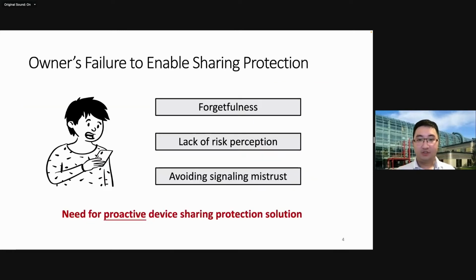However, many of these solutions require manual activation before device sharing. An owner may fail to enable sharing protection for many reasons. First, device sharing is usually casual and unplanned. An owner may forget to enable the protection before handing the device to a sharee. And sometimes people are even unaware of the risks of exposing sensitive resources during sharing. More importantly, explicitly hiding information may signal mistrust to the sharee and lead to negative impact on social relationships.